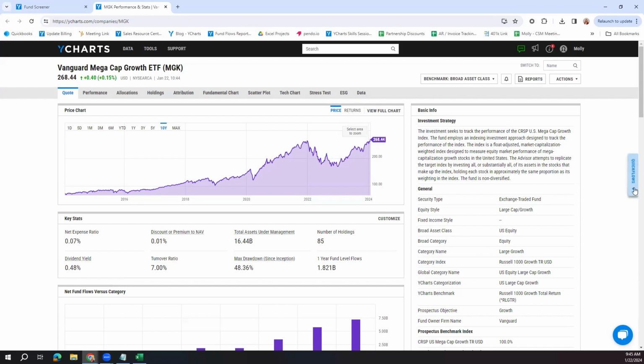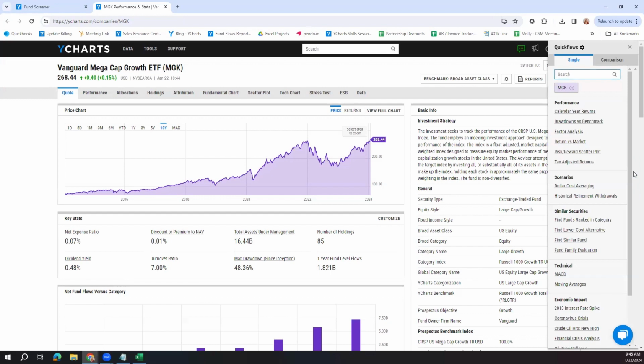Or you can leverage this quick flows tab here on the right edge of the screen within YCharts. So quick flows is always going to be right here by the scroll bar. Quick flow stands for quick workflows. So it's those most common workflows within YCharts from a fund page, from a portfolio page, from a stock page. You'll see it will grab what you're looking at. So it's grabbing this ETF for us already. You can always override that here at the top.